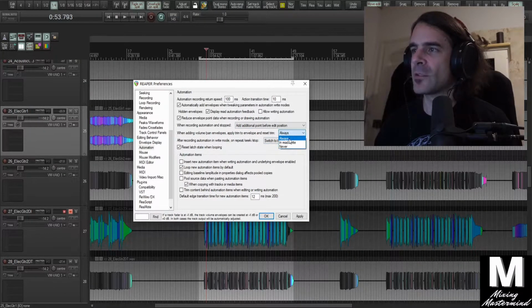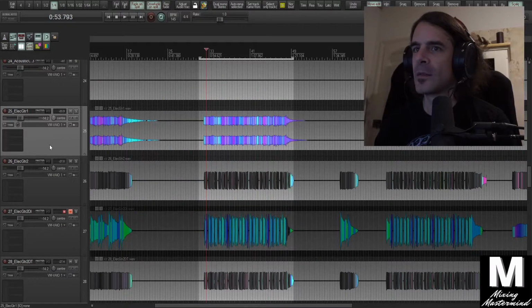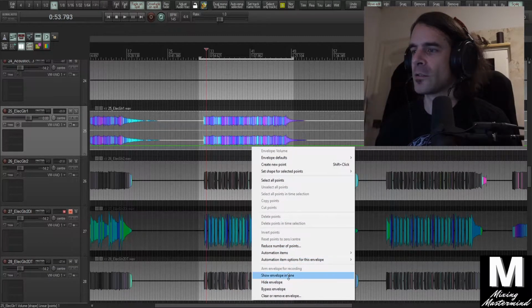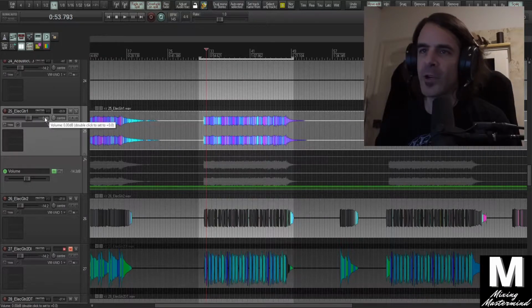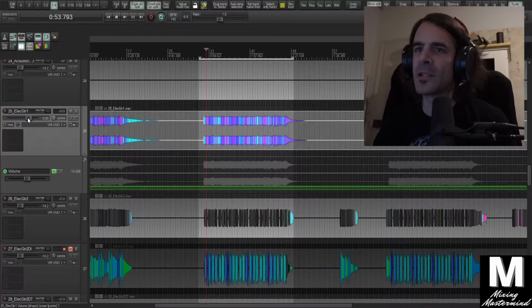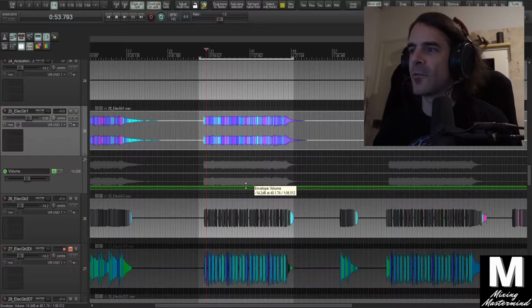When this is set to always, see this is -14.2. If I press V for my volume automation, the level gets dropped to -14.2. Let me put this in the lane down here. And the track volume goes to 0. So this becomes like a trim envelope, and this is our volume automation.